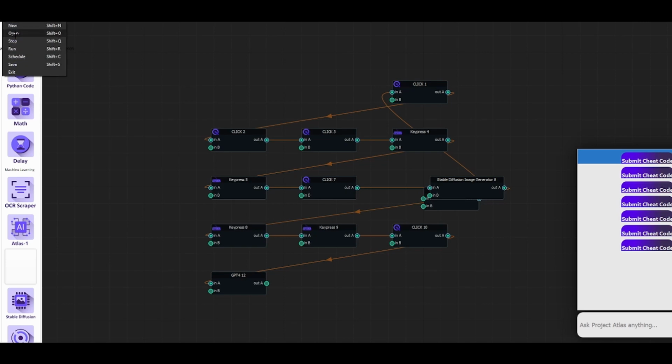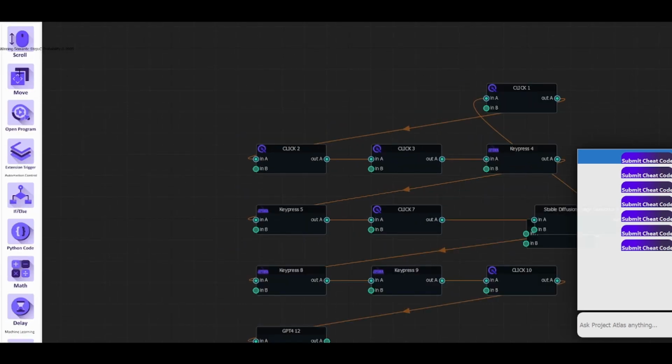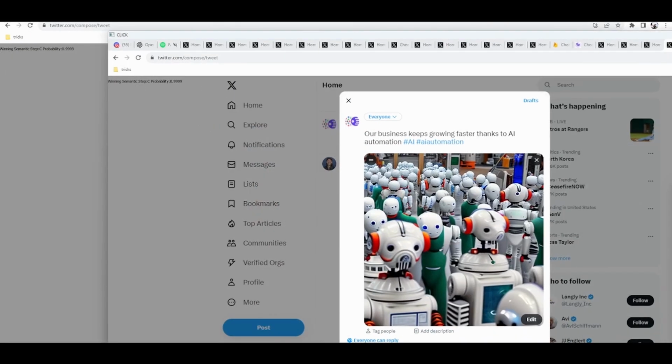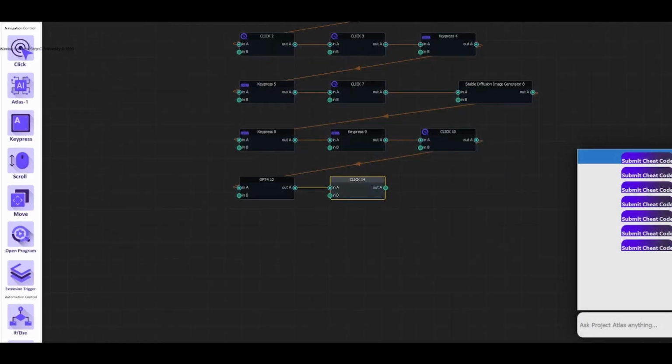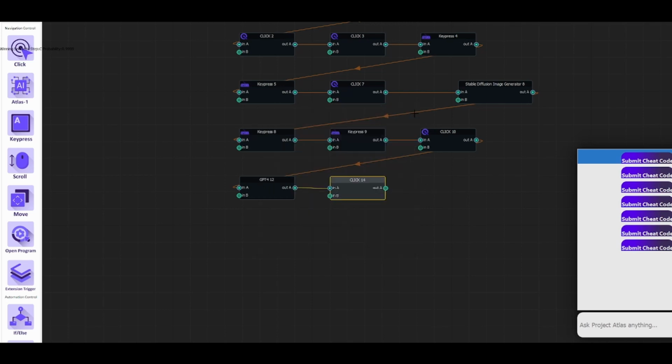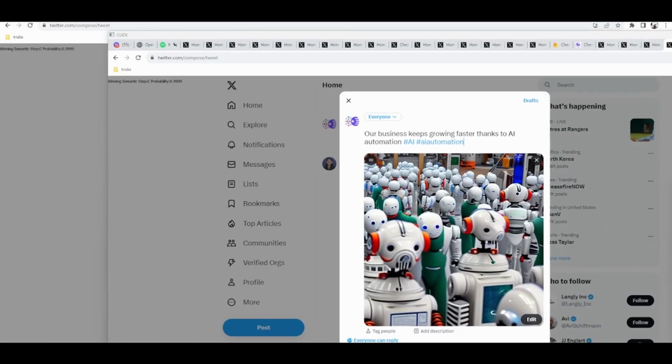So let's go here. Let's shorten this to be, let's say, a small blue text that's post. Okay, and let's give it a go and see what happens. Actually, I think for Twitter we need to click twice, so I'm just going to add one more just in case. Post.